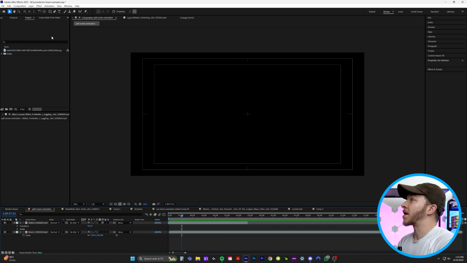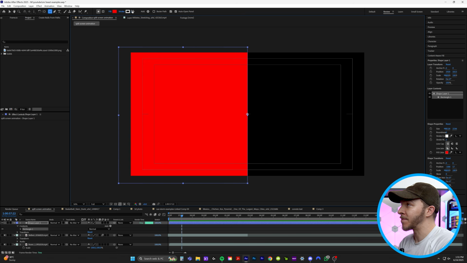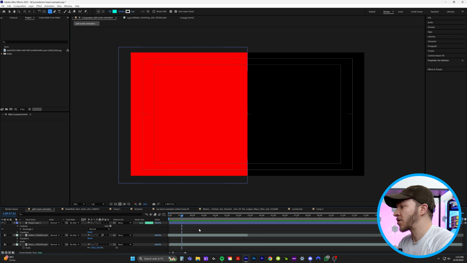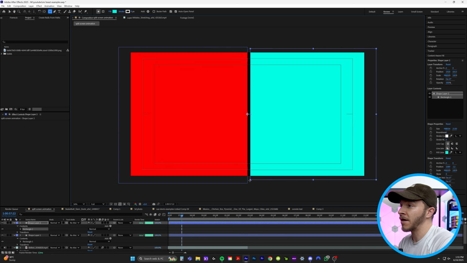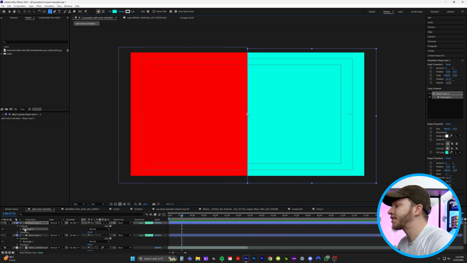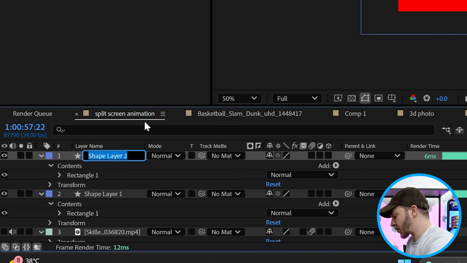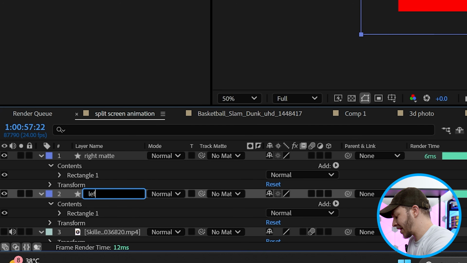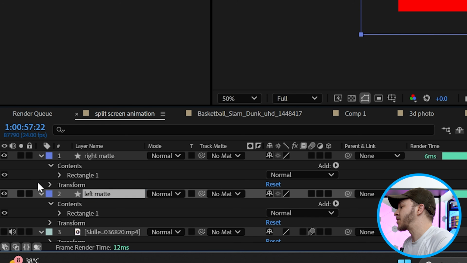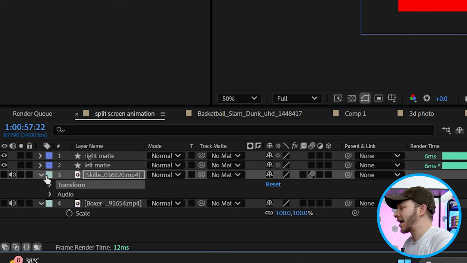And so I am gonna come up to the shape layer tool and grab the rectangle, and I'm gonna create a rectangle that fills up half of the screen. By the way, I'm just going to turn the stroke to 0. I'm going to make sure I create a second shape layer that fills up the other side of the screen, and I'm going to name each one of these. So the right one is going to be right matte, and then the left one is going to be left matte, and I'll show you the magic of what this is going to allow us to do.